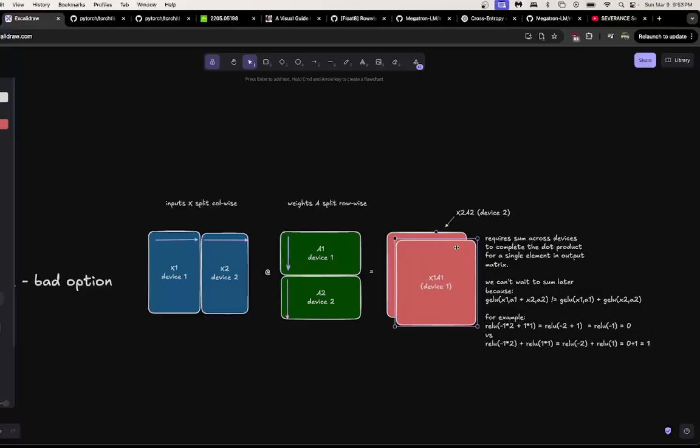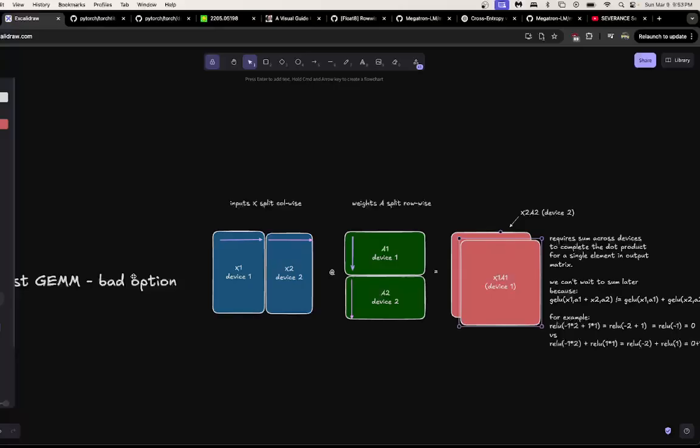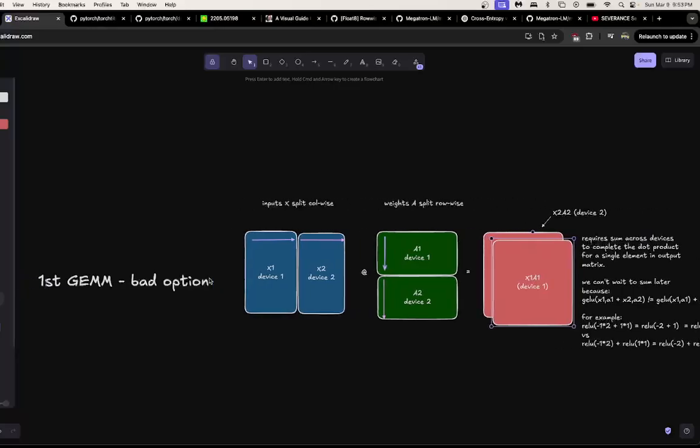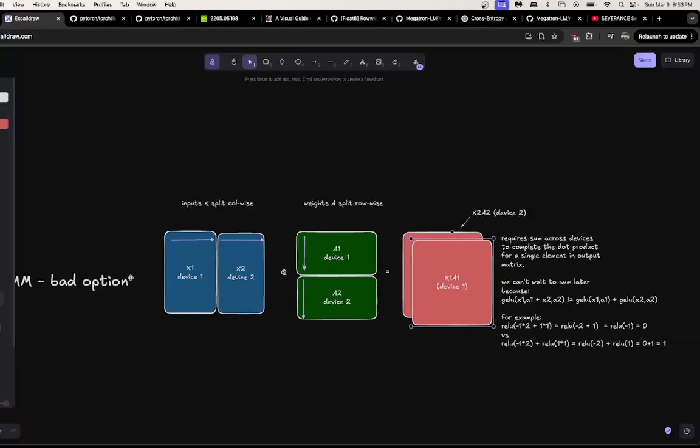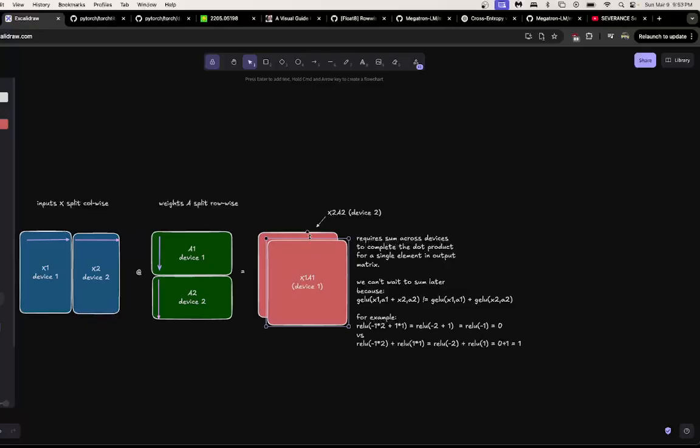But it turns out that if the partitioning is done this way, we are forced to do the synchronization immediately, right now, in the very first GEMM in the MLP, right? So this would be one all-reduce already in the first layer of the MLP, and we still have more to go. So basically, why is this?